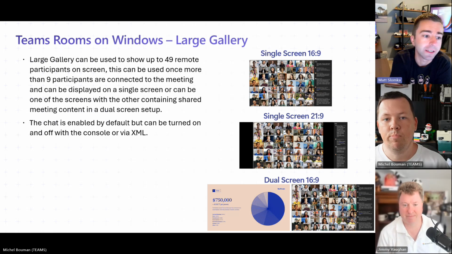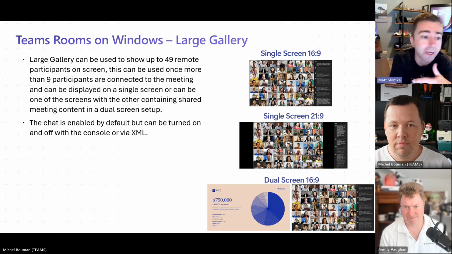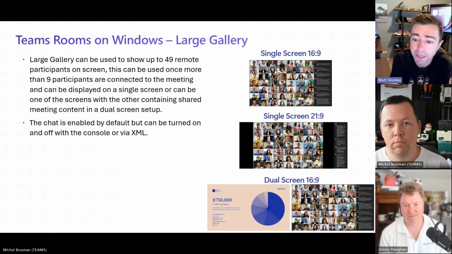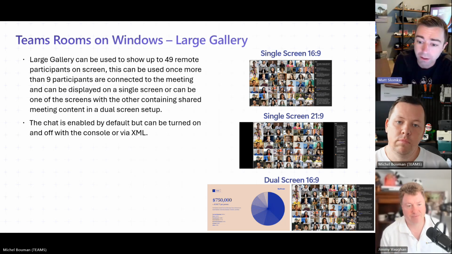And I think the other piece for large gallery is that it's not actually exposed unless there are more than 9 participants in a meeting. So if you're an MVP going through and testing and you don't throw 9 test devices into a call, you won't see the option to toggle on large gallery.